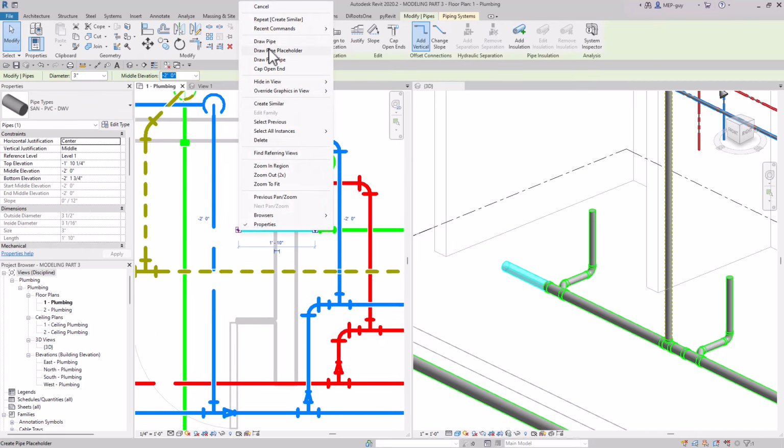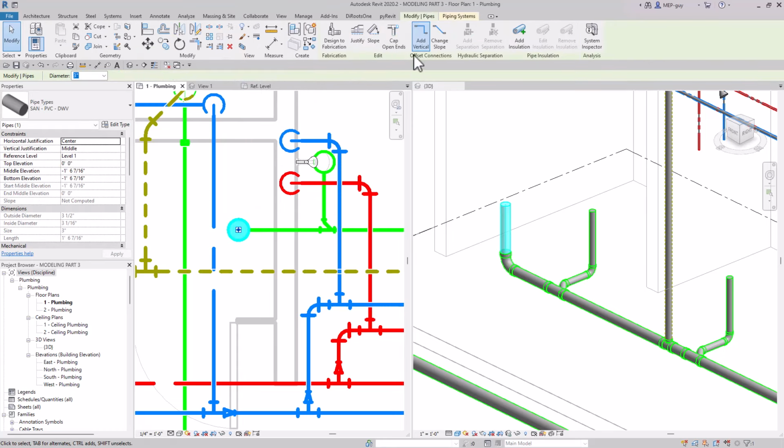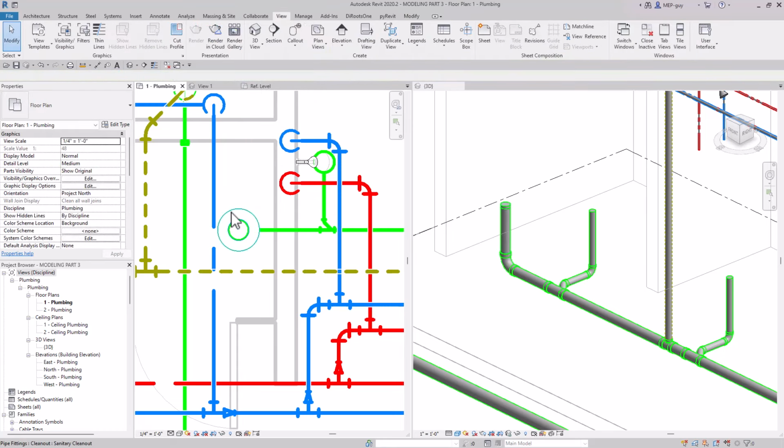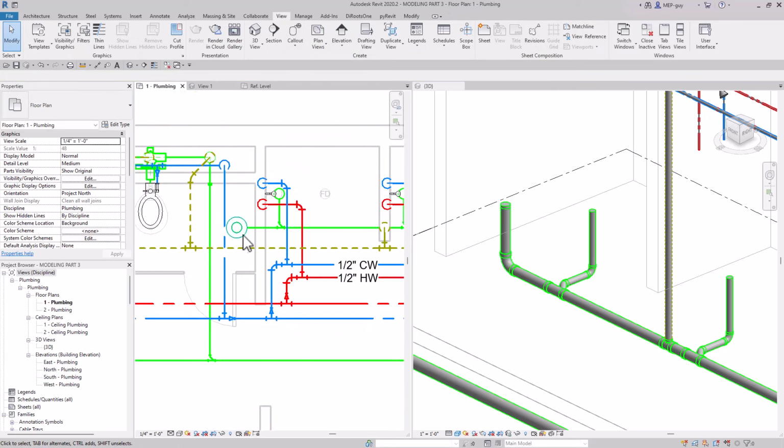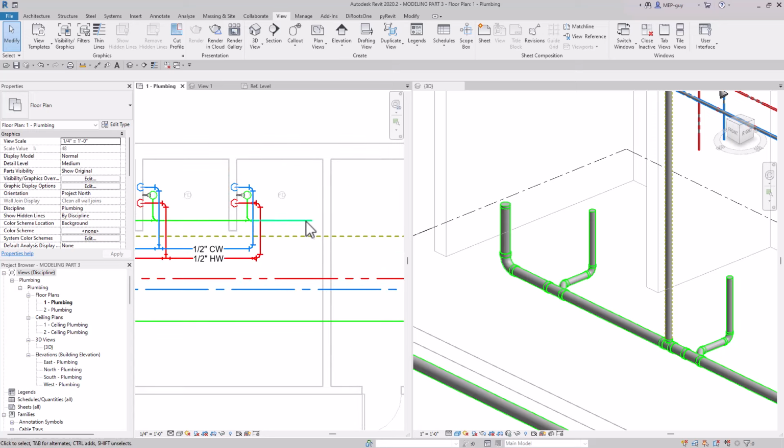I'll right click, draw a pipe. We're going to go up to 0. We're going to hit apply, and then I'm going to select the piece, cap the open end, and you can see my nice clean out symbol gets put right there. And so everything's looking great. And now we just need to make sure we connect this piece of pipe to the branch.